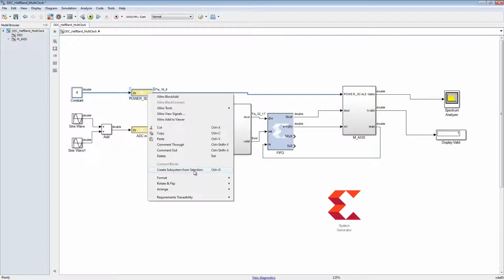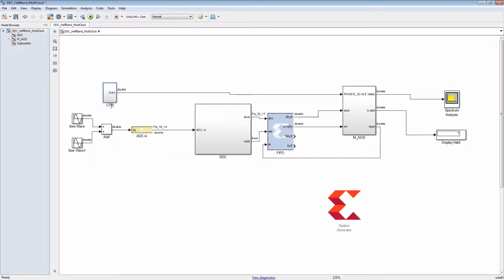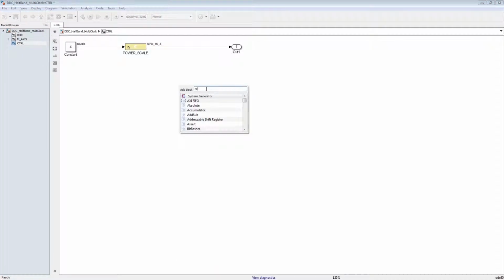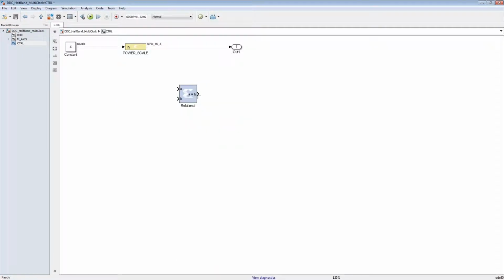Next, we'll place the power scale register in its own level of hierarchy. A relational and delay block are used to synchronize a strobe signal that we can use as the write enable for the FIFO whenever data changes.